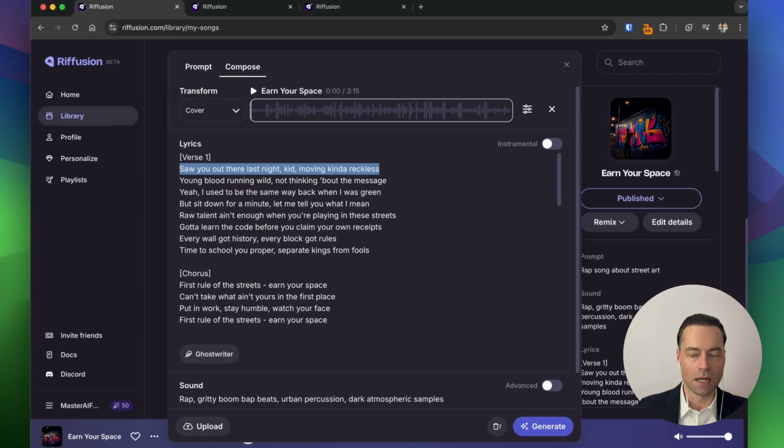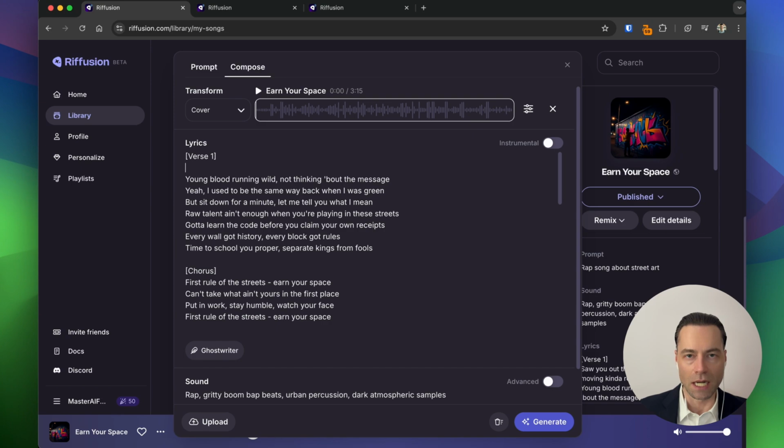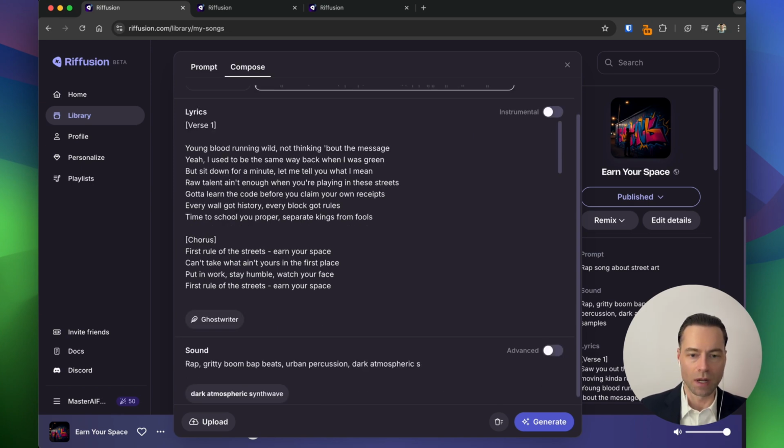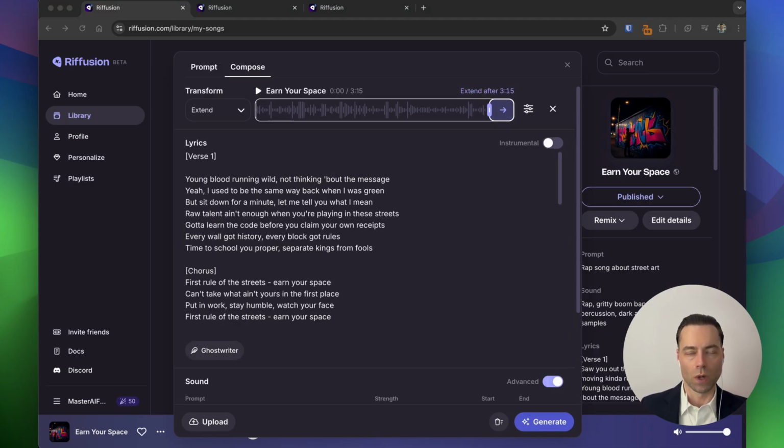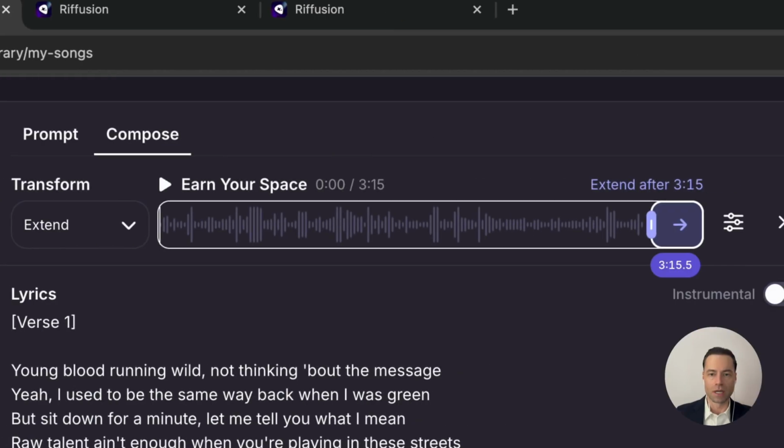The lyrics can be edited or they can be deleted entirely if you wanted to switch it up. You can add or remove items from the sound bar. And of course, you have the same advanced options if you want to tweak the cover even further. Extending a song works the same way. The only difference, there's a bar that you can drag where you can dictate to Refusion where you want the extended part of the song to start from.